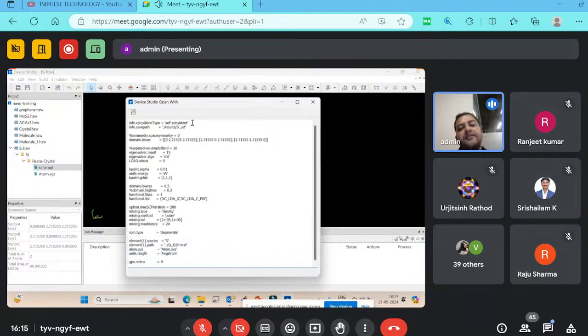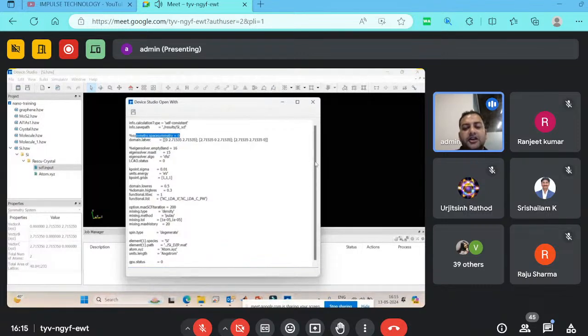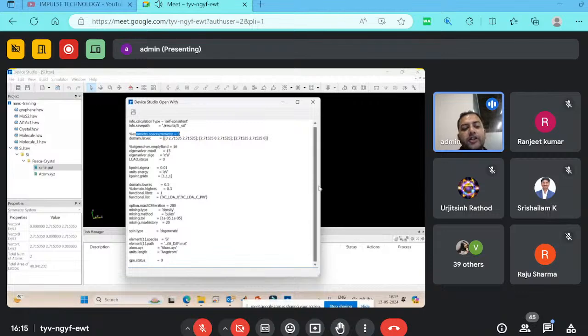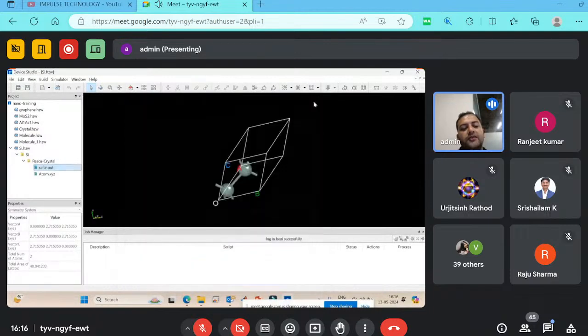Calculation type, self-consistent field option, symmetry space information, whatever we have given in the user interface, the code will automatically generate. You have no need to worry about the coding that is auto-generated from the user interface. But I wanted to tell you where the code will generate or execute. So this is the automatically generated script from the user interface.